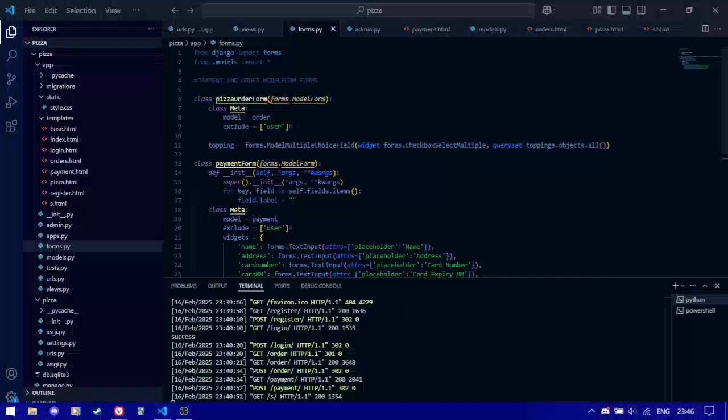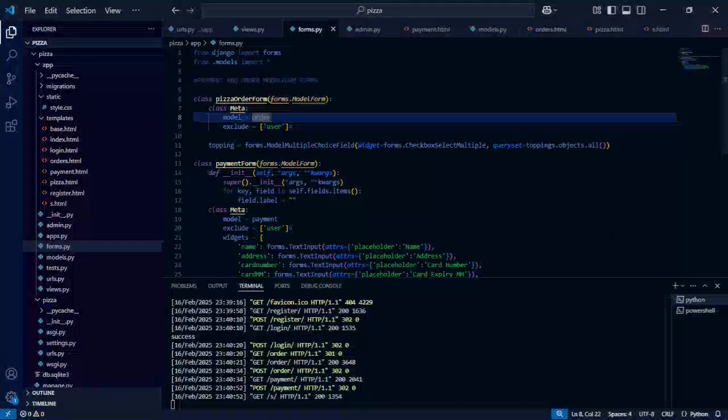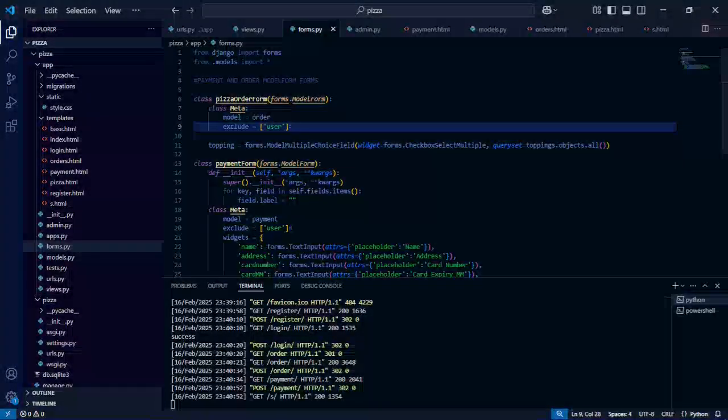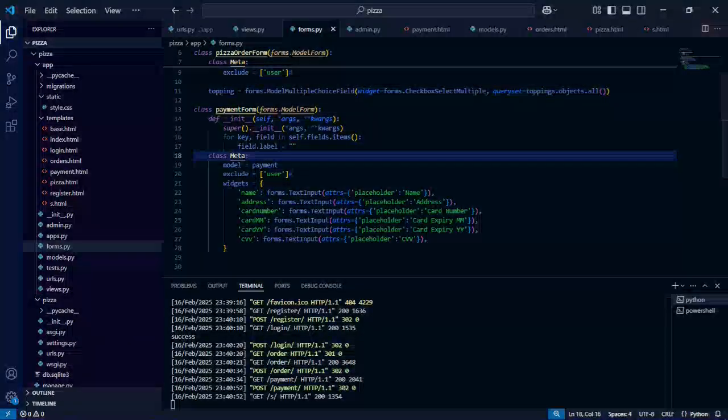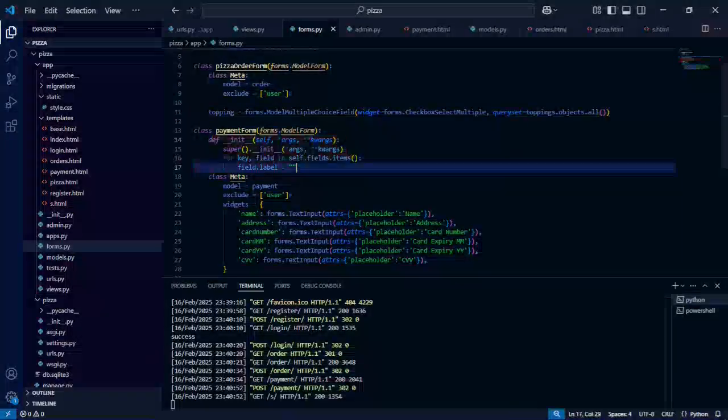So in forms.py, I have two different forms, the pizza order form and the payment form. Pizza order form is a basic model form where you enter the details of a pizza. We exclude the user because we add that in later in the view. And topping is a multiple choice field. And in payment form, it's the same. We exclude the user. And we have placeholders for each of the visible so-called widgets so that people know where they put the name, address, card expiry. I had some trouble with the CSS, so I removed all the labels for this form.